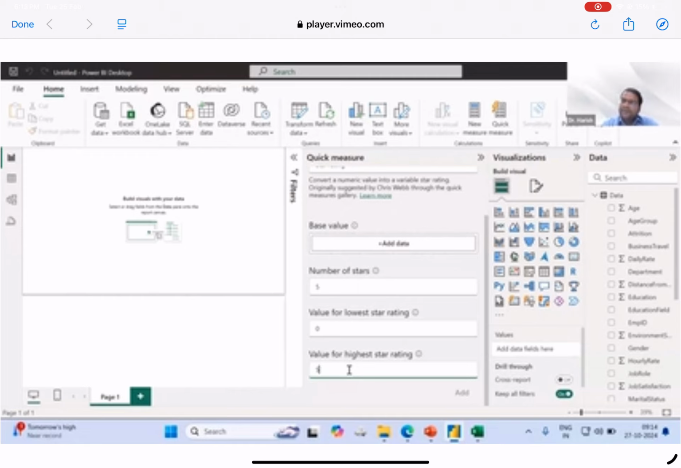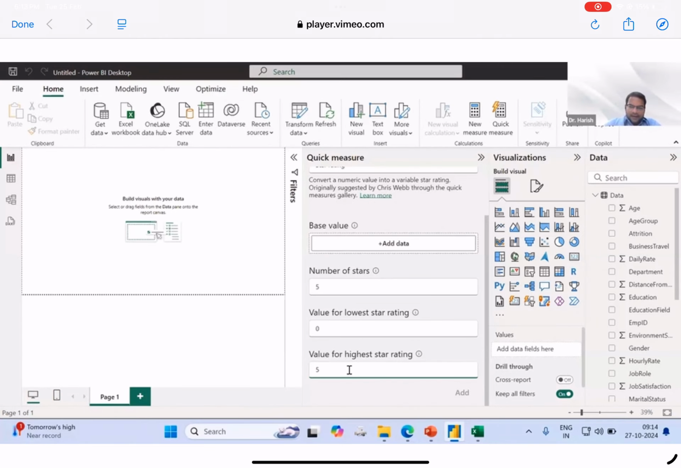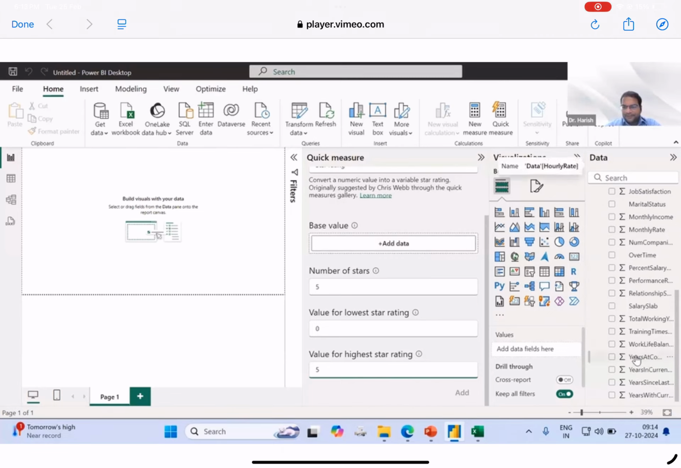So if it is not 5, we can directly convert, let's say a 0 to 100 scale also. So how many stars? Let's say 5 star or 7 star, and the value should range from 0 to 100. So it will make an equal division of all the 7 ranges, and it will convert all the values to the equivalent stars. Right. Now, if I click on add, which field do you want to convert? Let's say my first conversion is work-life balance. I'm adding it here. After dragging work-life balance, just click on this add.